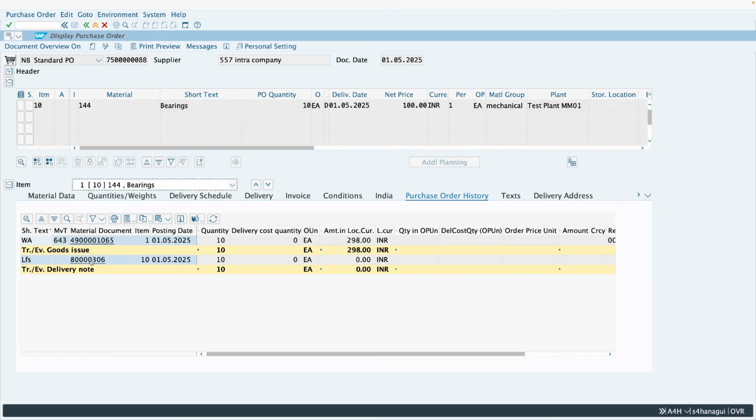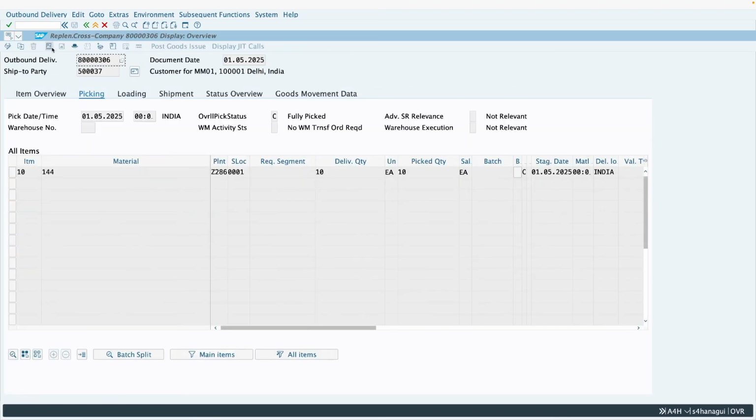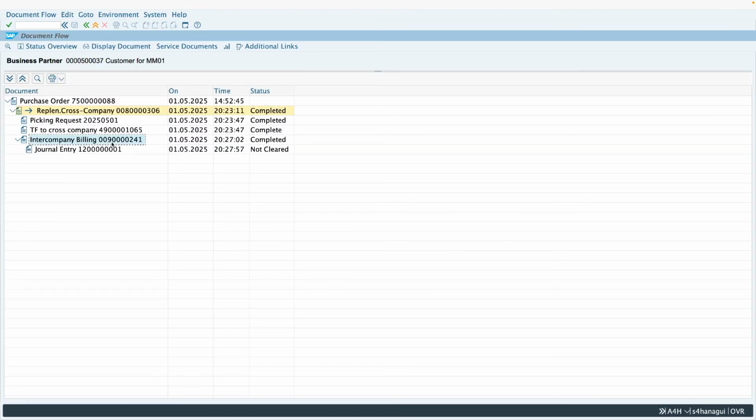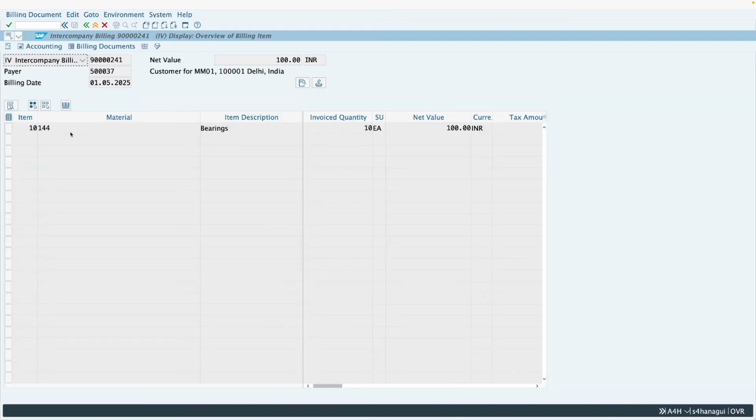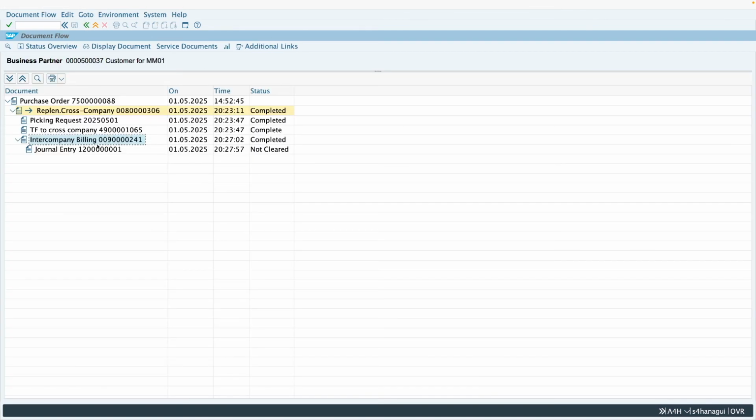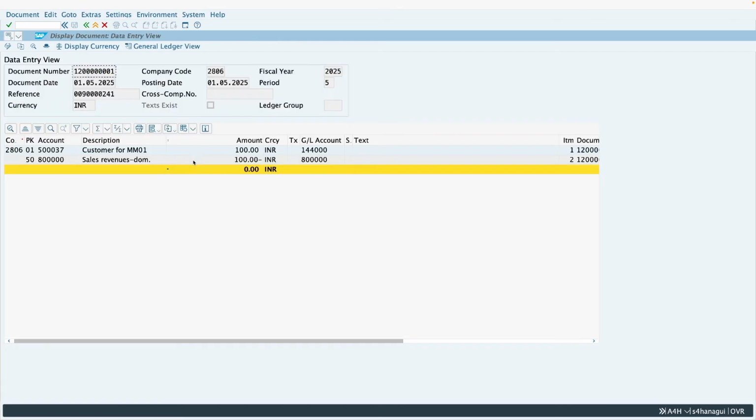And here if you go to the delivery document, you can click on this delivery document flow. And here you can find the intercompany billing document was created, and you can see the accounting document has also been created. If you go to this billing document, click on display, you can see that the billing document was created. And if you go to the accounting document and click on display, here you can see there is a debit entry against the customer and a credit entry against the sales revenue account. So this is the financial entry which will get posted when we post the billing document. In the debit side, you will have the customer.